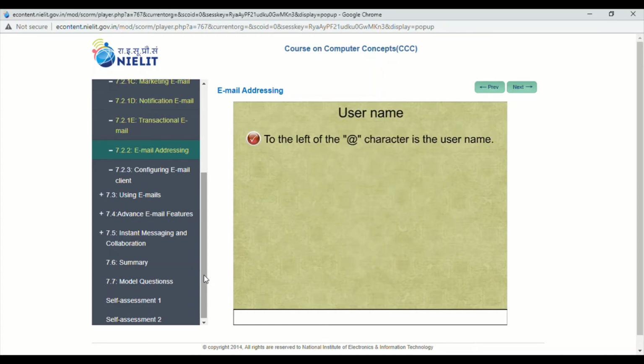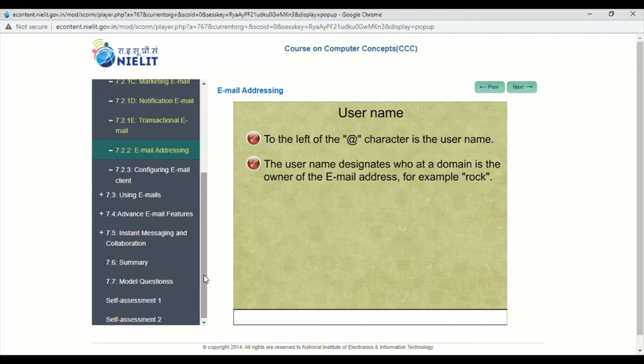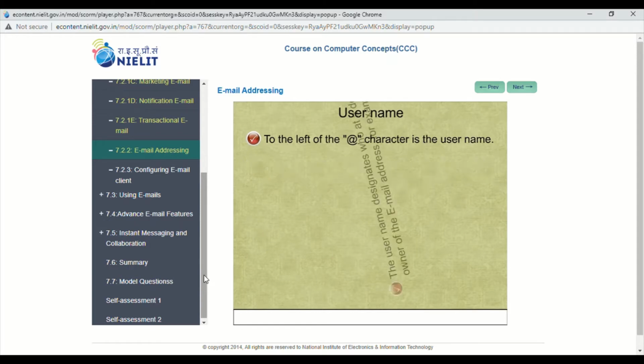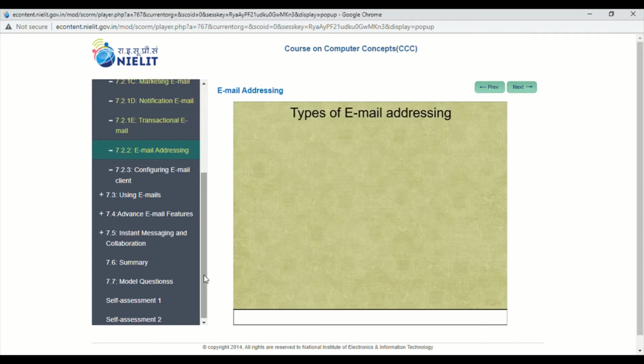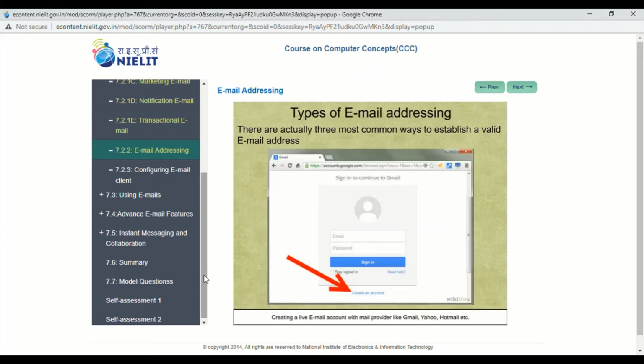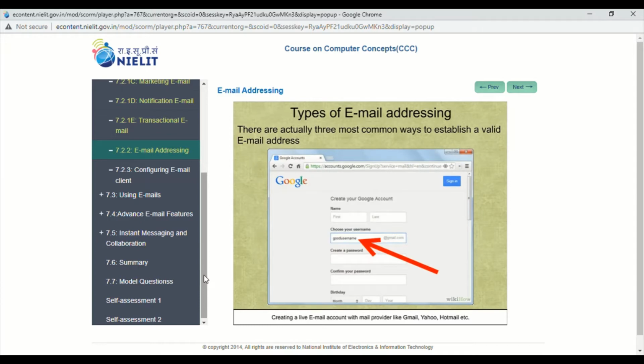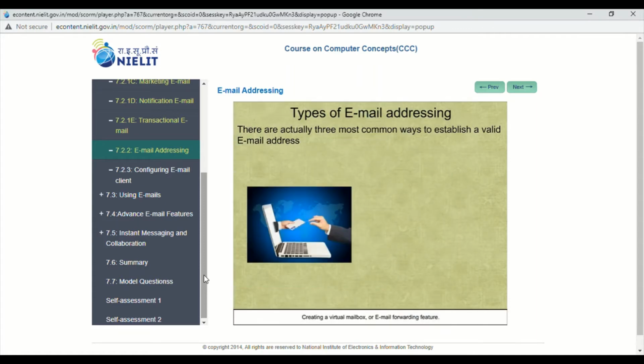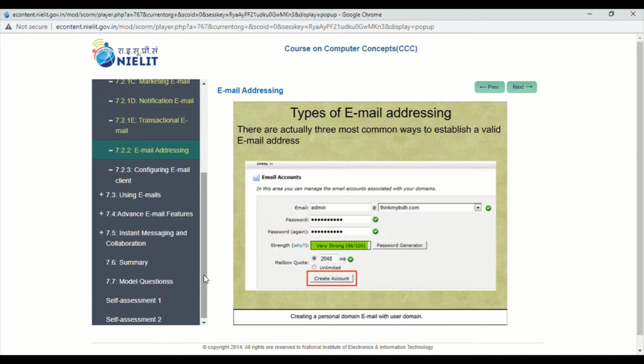Username. To the left of the @ character is the username. The username designates who at the domain is the owner of the email address, for example, rock. Types of email addressing. There are actually three most common ways to establish a valid email address. Creating a live email account with mail provider like Gmail, Yahoo, Hotmail, etc. Creating a virtual mailbox or email forwarding feature. Creating a personal domain email with user domain.